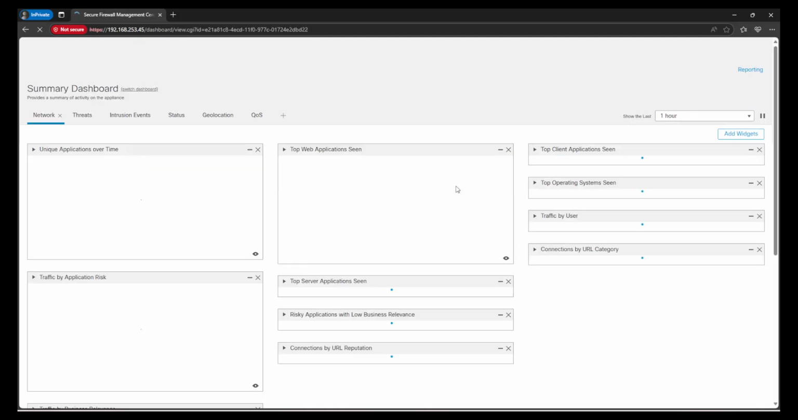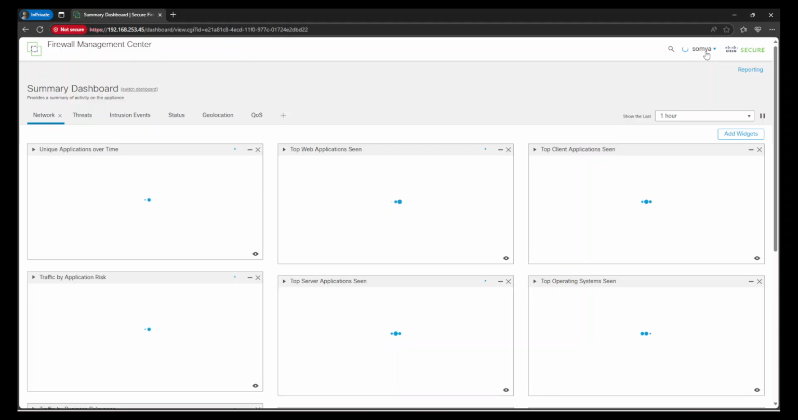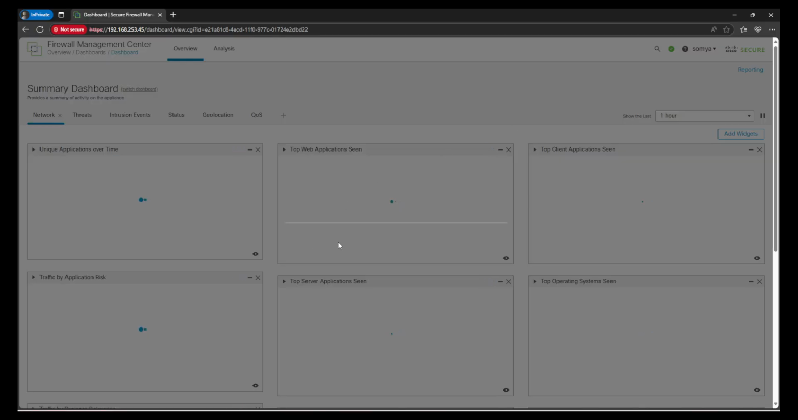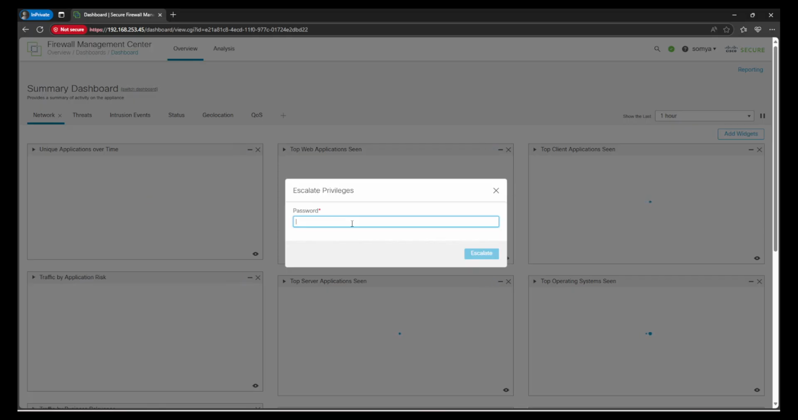We will also escalate the privileges for this Radius user. Now it will be here on the top for SOM to escalate the privileges. I'm just waiting for the pop-up to come. And these rules, yeah, this is fine. I think, yeah, escalate the privileges. And SOM needs to provide his own password again, and then I can escalate.